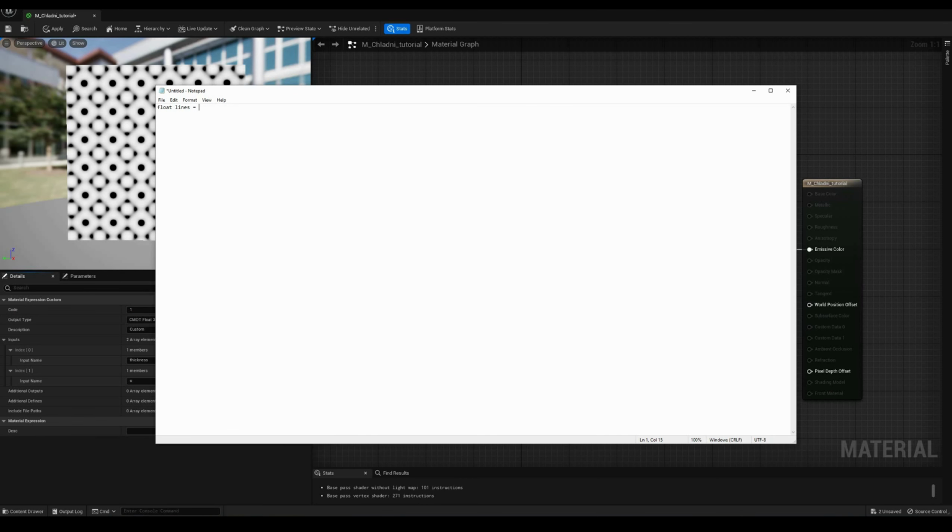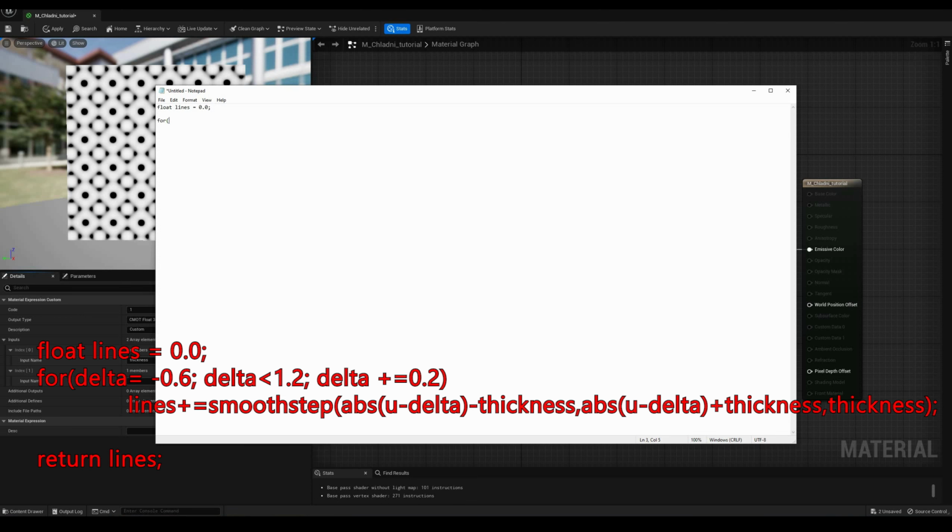First, we need to initialize the float value that we will return and set it to 0.0. Next, in the for loop, we run a few passes with a range of deltas, where we're getting the difference between the original distance field value and the delta, and use that in a smooth step between the difference minus the thickness and the difference plus the thickness, using the thickness itself as the alpha.